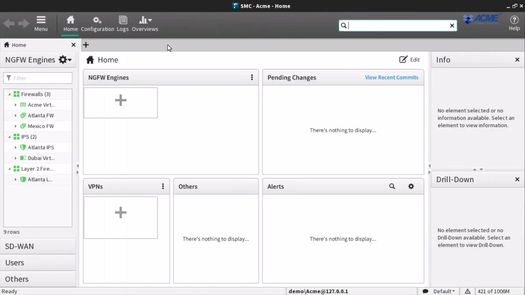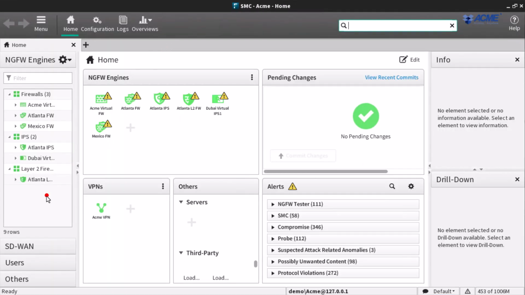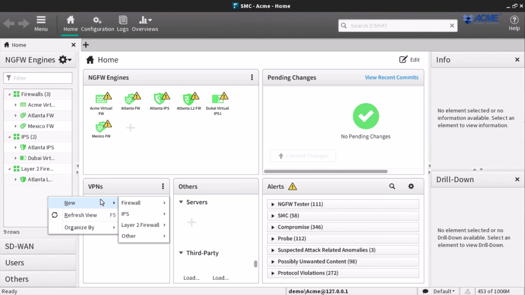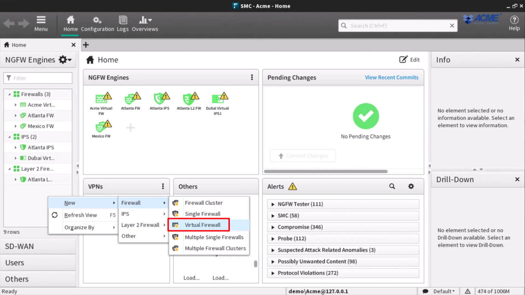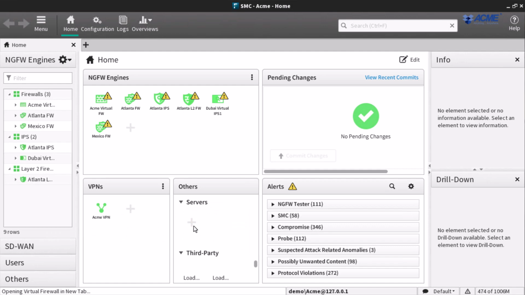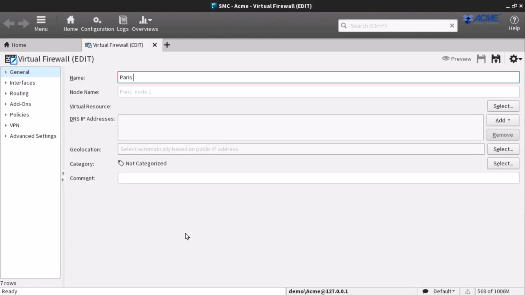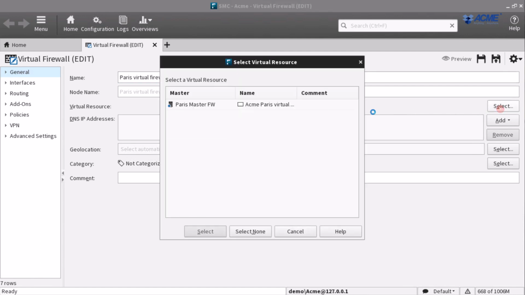Virtual firewalls are created using this specific element. There are no role-specific virtual firewall elements. Likewise, there is no role selection for virtual firewalls. The master engine role determines the virtual firewall role. The name and virtual resource are the only mandatory configuration settings in the General tab.